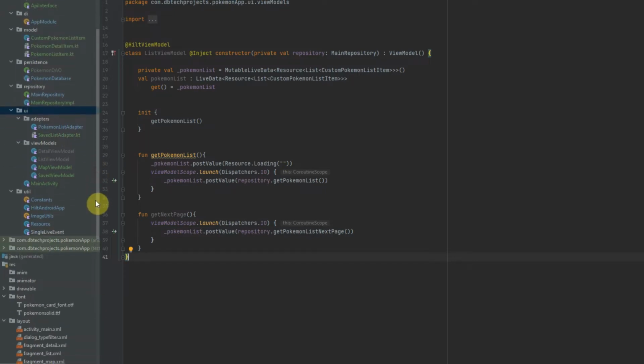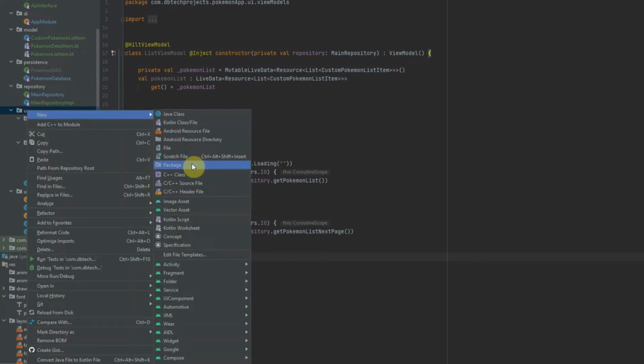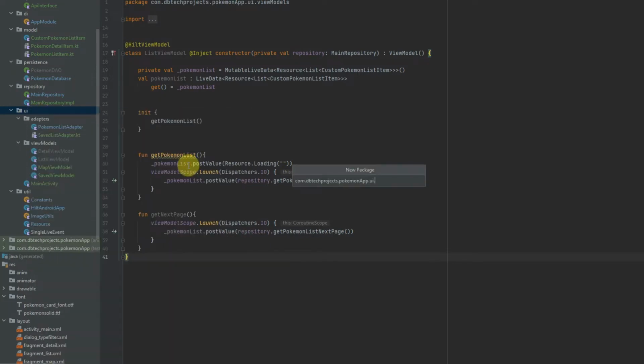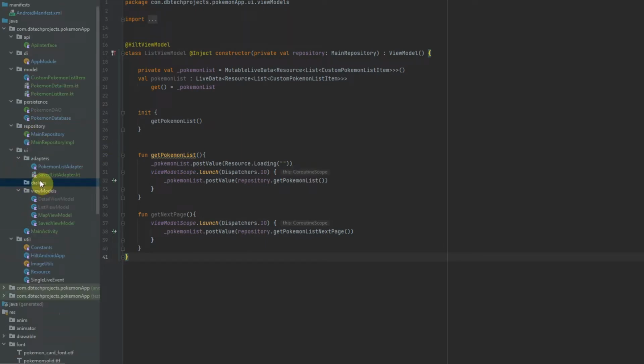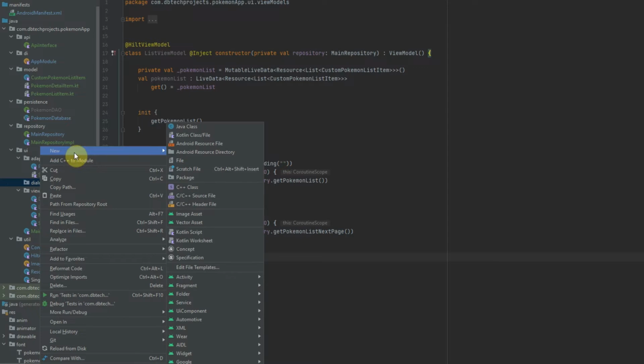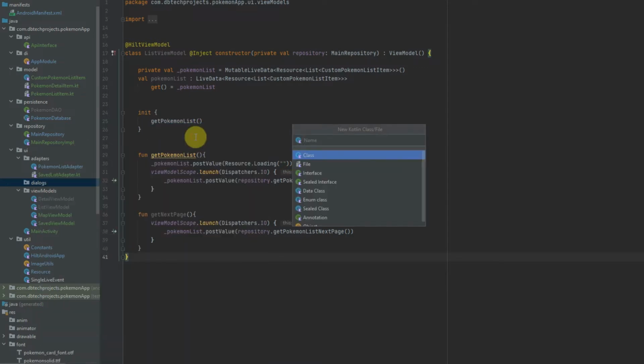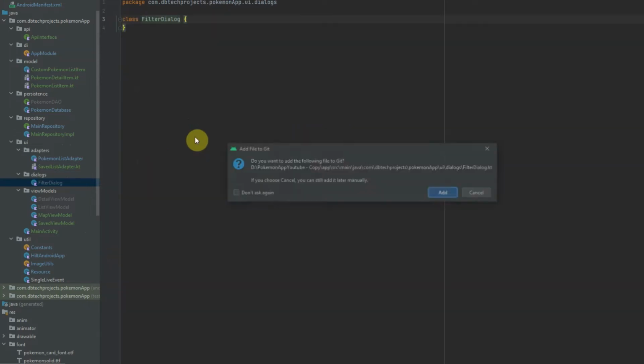So if we go over to our UI folder, we're going to create a new package. So right click, new package, and this one will be called dialogues. And inside the dialogues package, we want to create a new Kotlin file, and this will be called filter dialog. And this will be used for filtering our list of Pokemon in the list view.